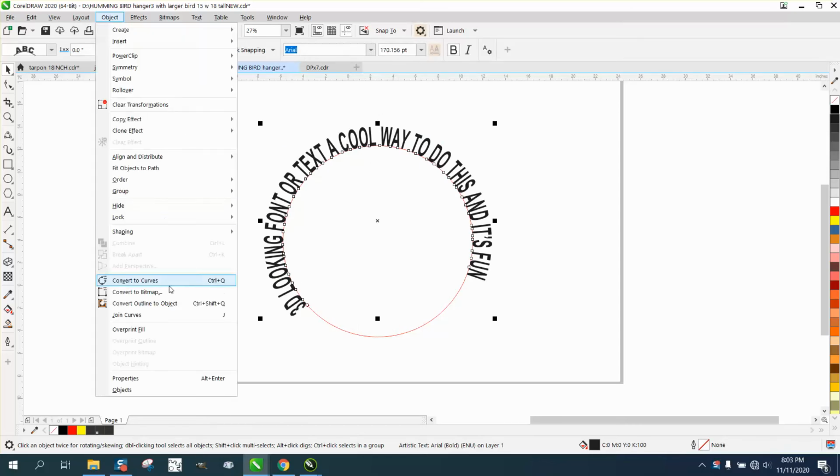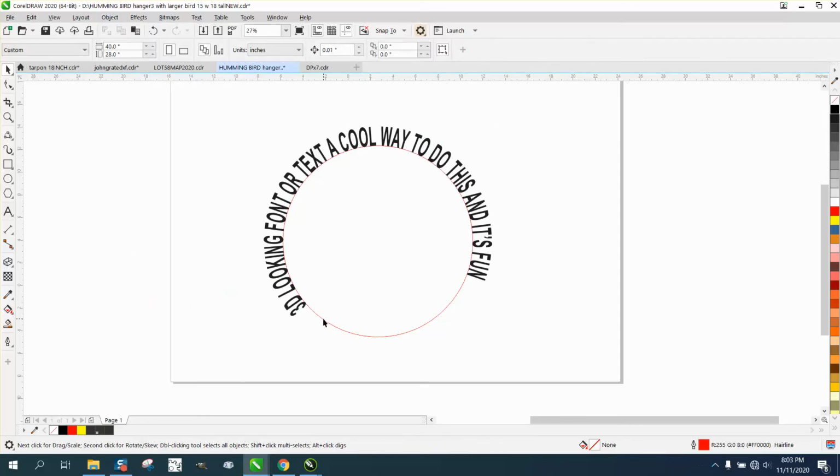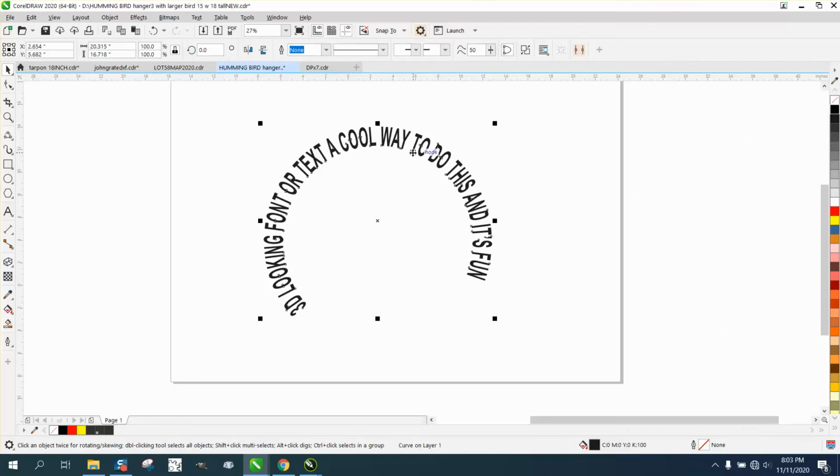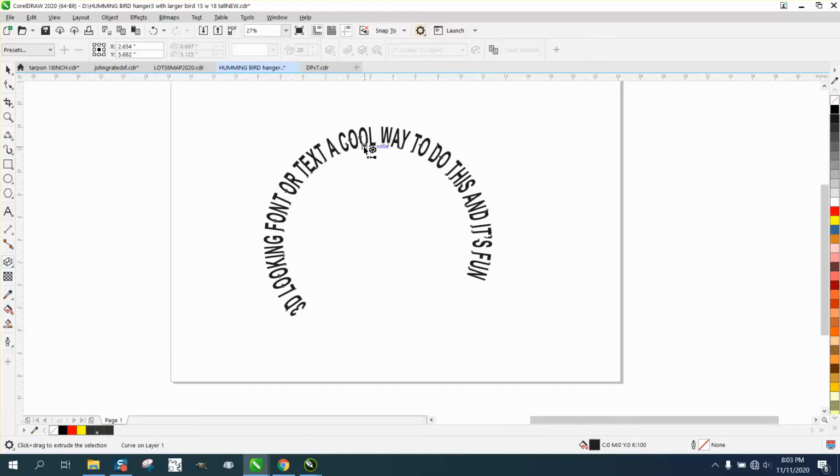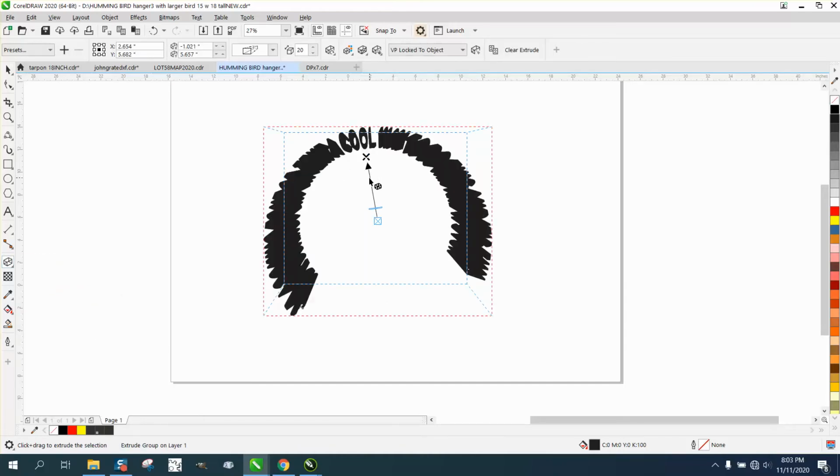Now, if you go to object and convert it to a curve, it takes it off that circle, and we can just delete that circle. But because it's a curve, we can use the Extrude Tool, which is underneath your drop shadow, and right there to extrude, and just kind of grab your text and just move it ever so slightly. You don't want to move it too much. And then right up here, your extrude comes open.